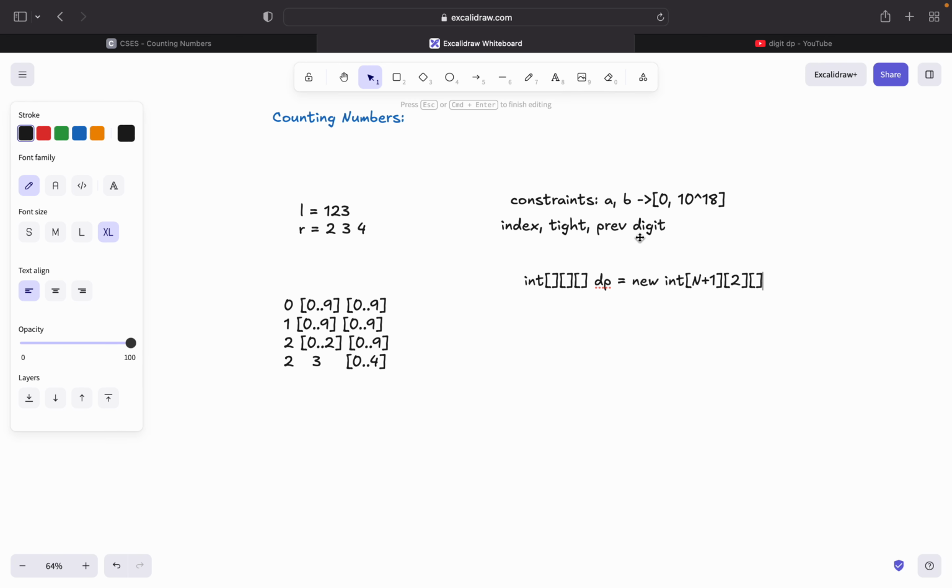And for the previous digit, since it can be between 0 to 9 only, and while initializing we'll take -1 while starting the recursion. So let's say we want up to 10, so we'll take 11 positions for that. And since we cannot access the grid using the -1 index, we'll offset by incrementing by 1. For each of the digits we'll increment by 1.